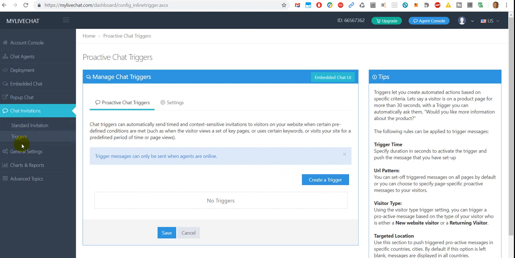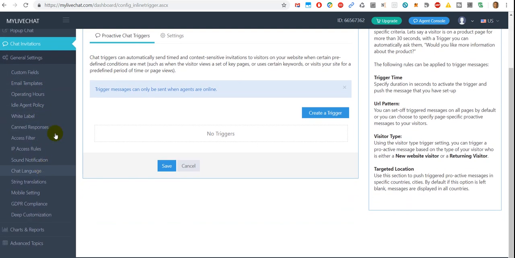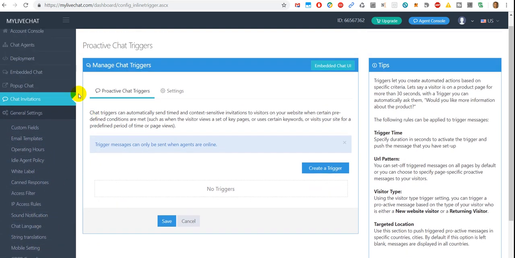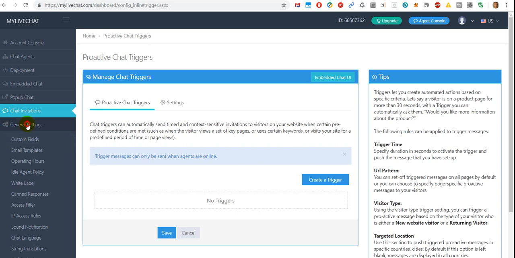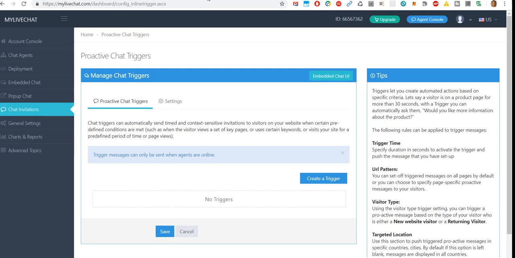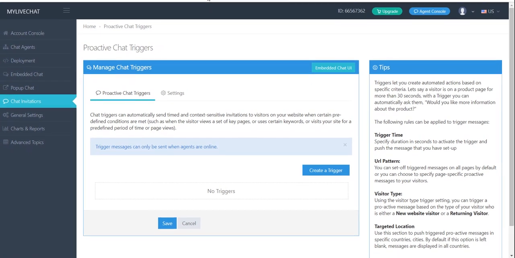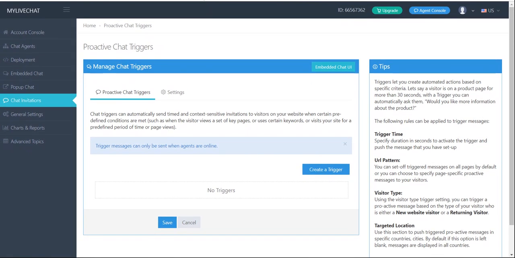No, here we have standard invitation triggers, general settings, I think more triggers, and so on and so on. There is so much here to choose from. It's absolutely crazy how many options. At least for me, it's a little bit confusing, and so I couldn't find out how to disable auto invite. I had to ask the support, and I got a nice answer back, and it's in the agent console.